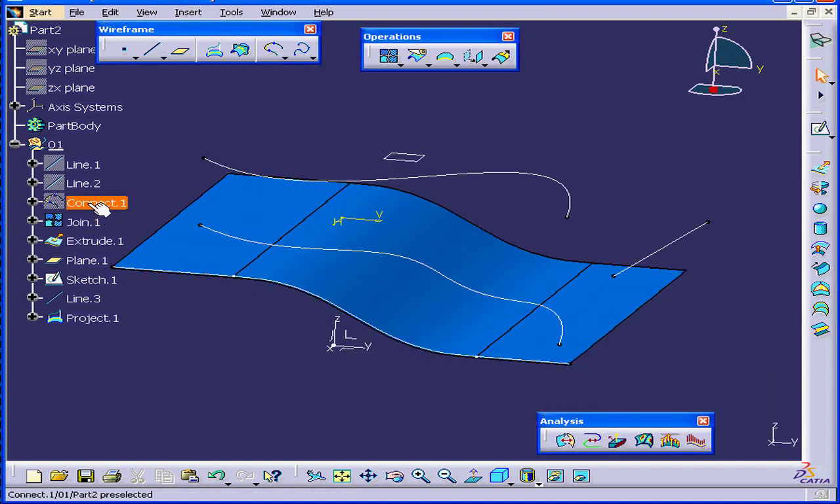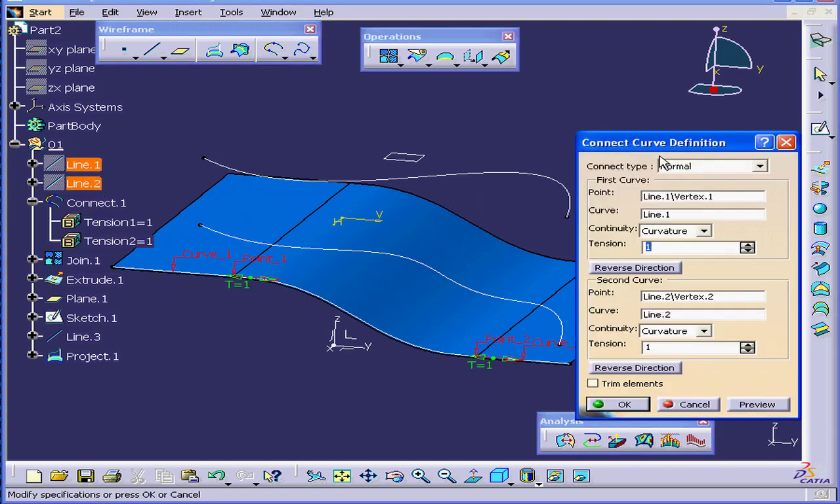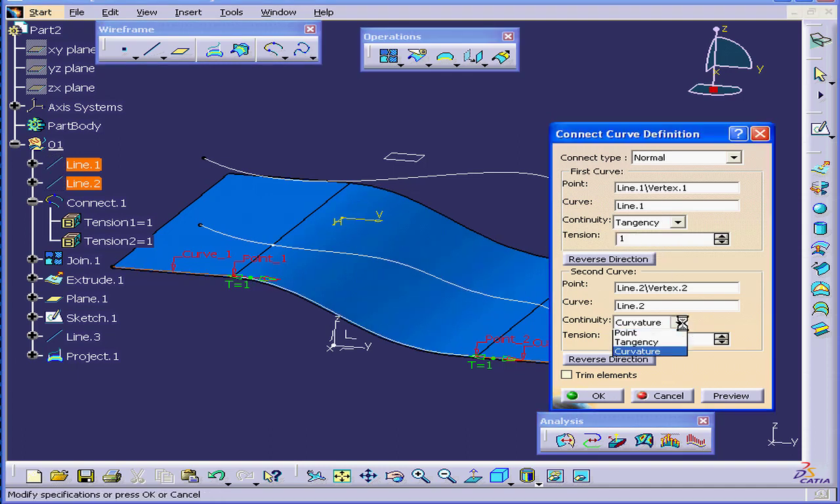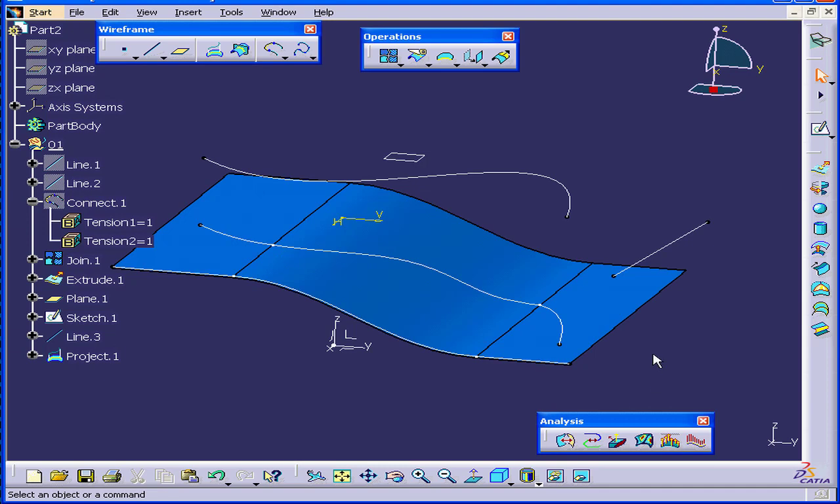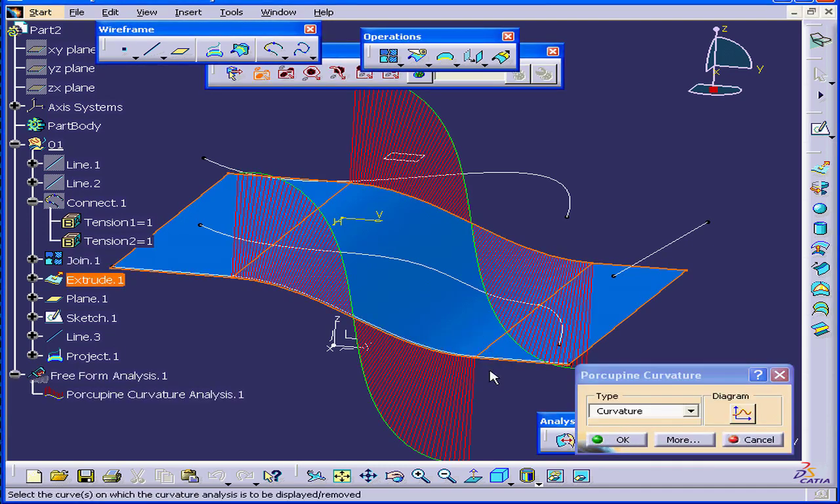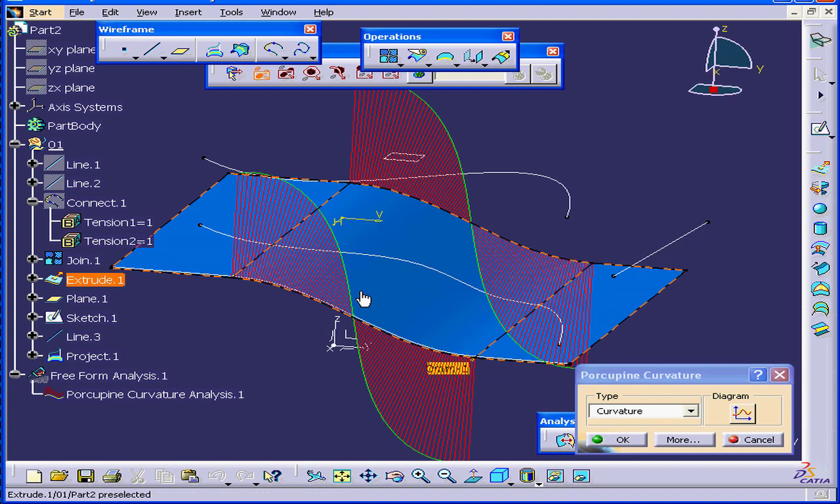Let's make some changes. Double-click on connect.1. You see that between this point and this point, we have curvature continuity. I'm going to change this to tangency and click OK. Now let's run the porcupine curvature analysis on this surface again. You can see that we don't have smooth transitions here or here.